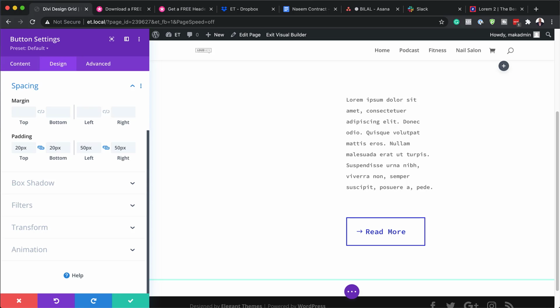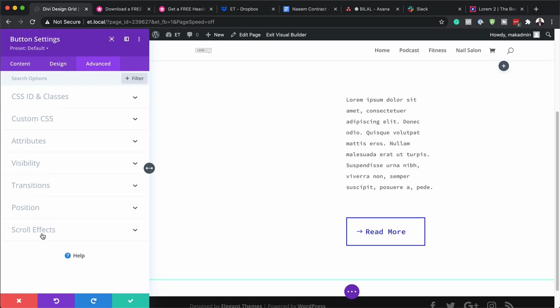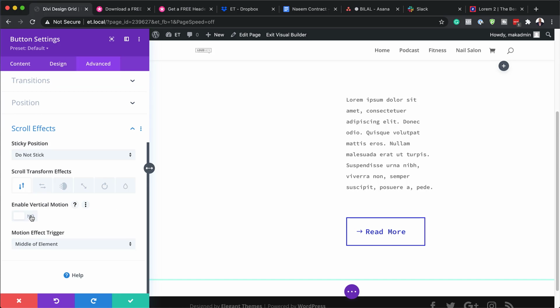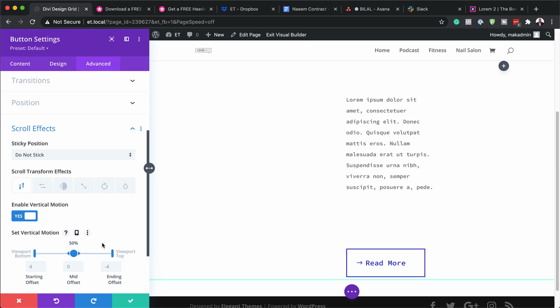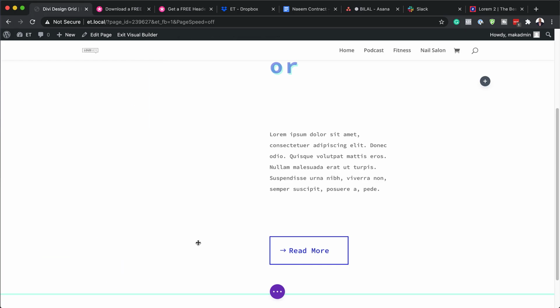This button also needs vertical motion. So I'm going to come over here to advanced, scroll effects, activate vertical motion, and I'm going to set this to 2. And over here, I'm going to set this to -2. There we go. I think that looks great. So now we can go ahead and save.